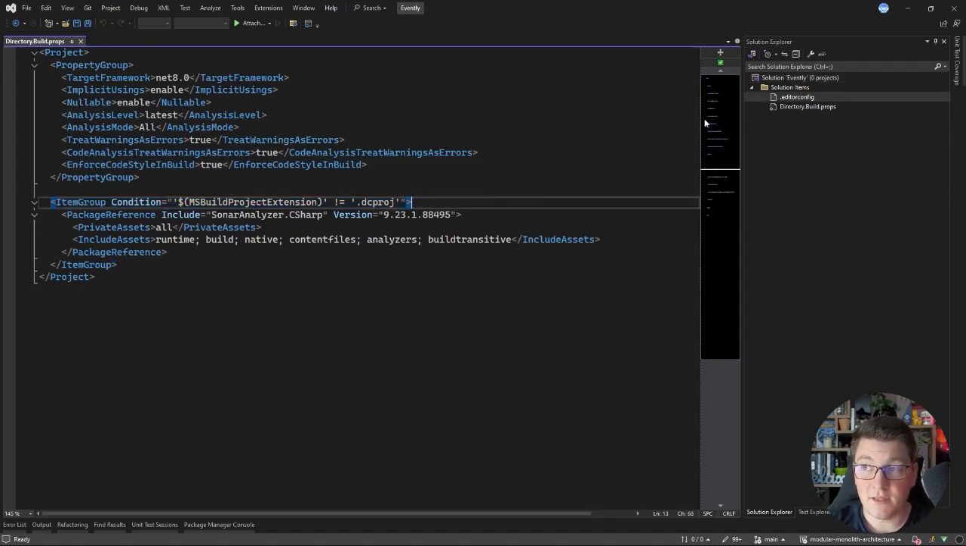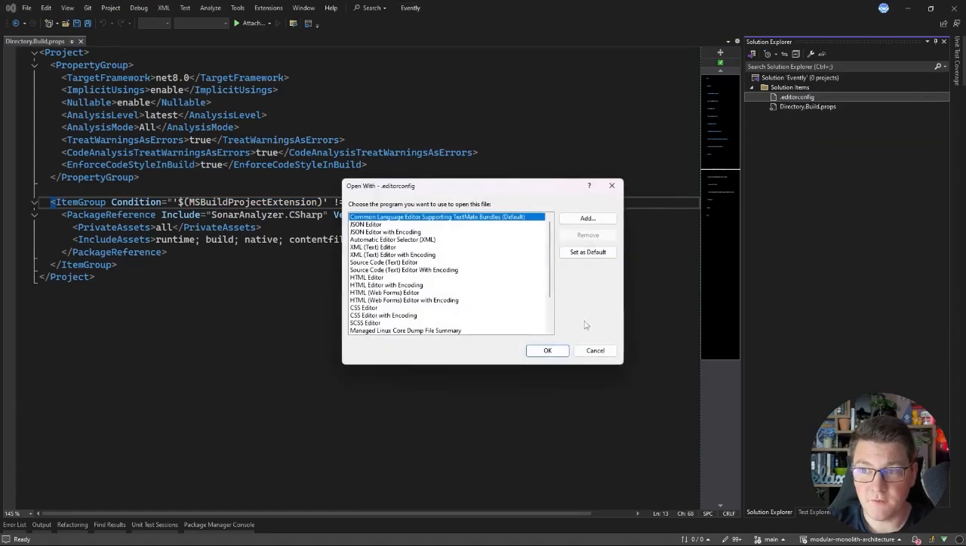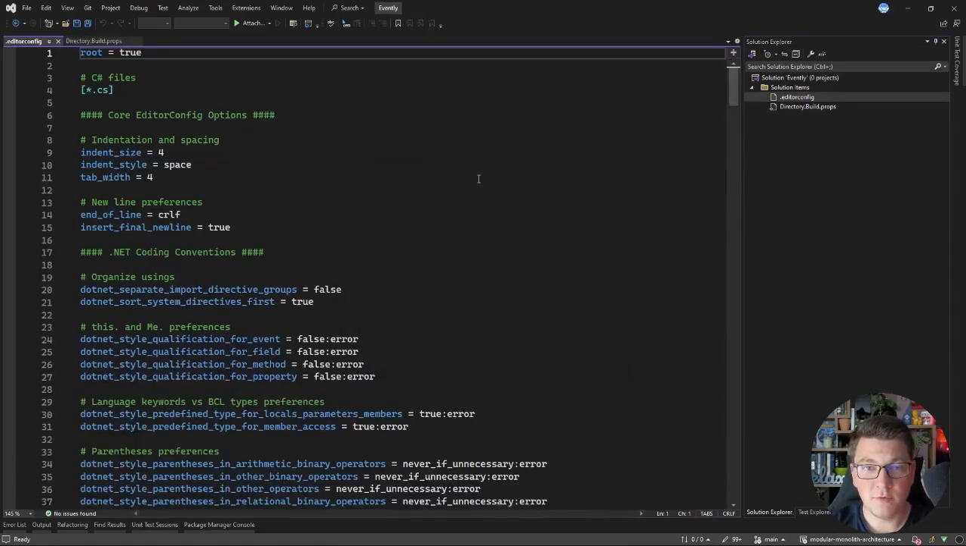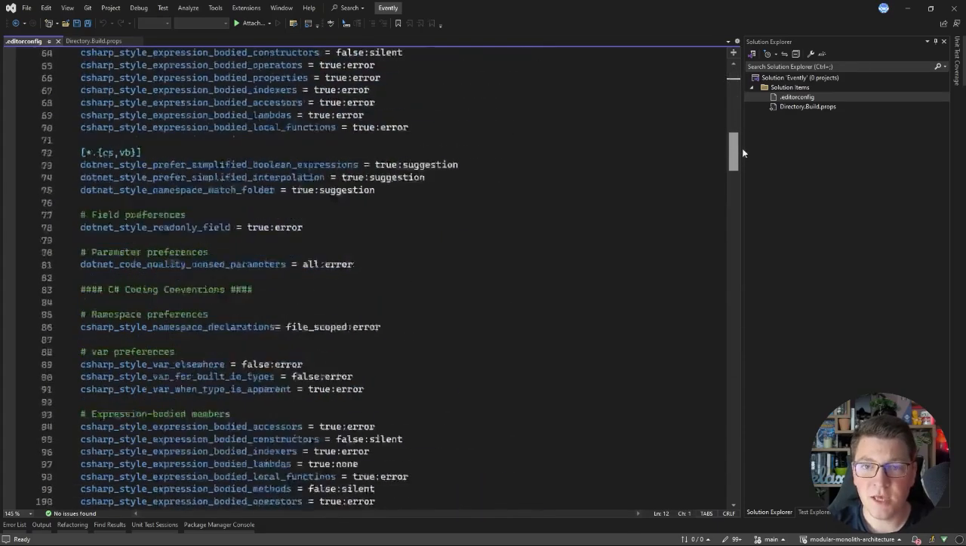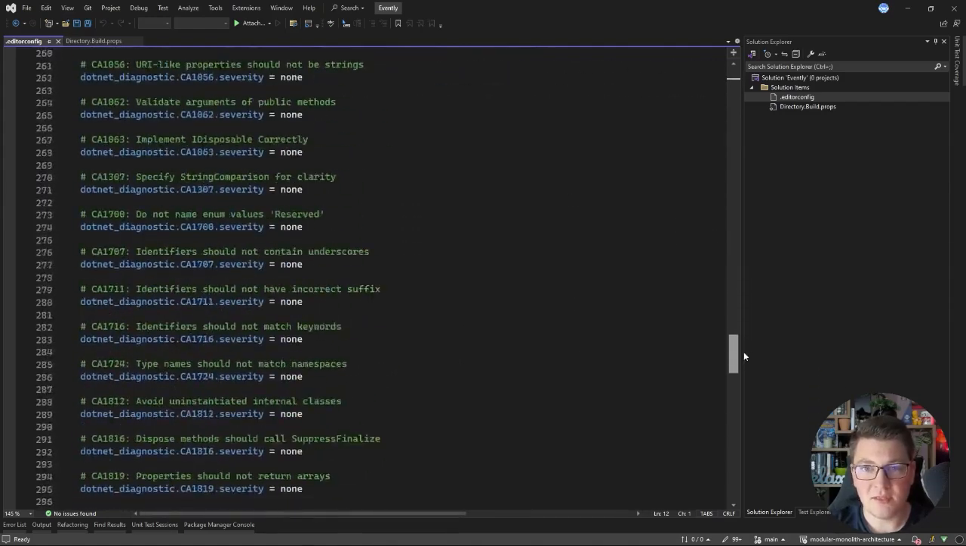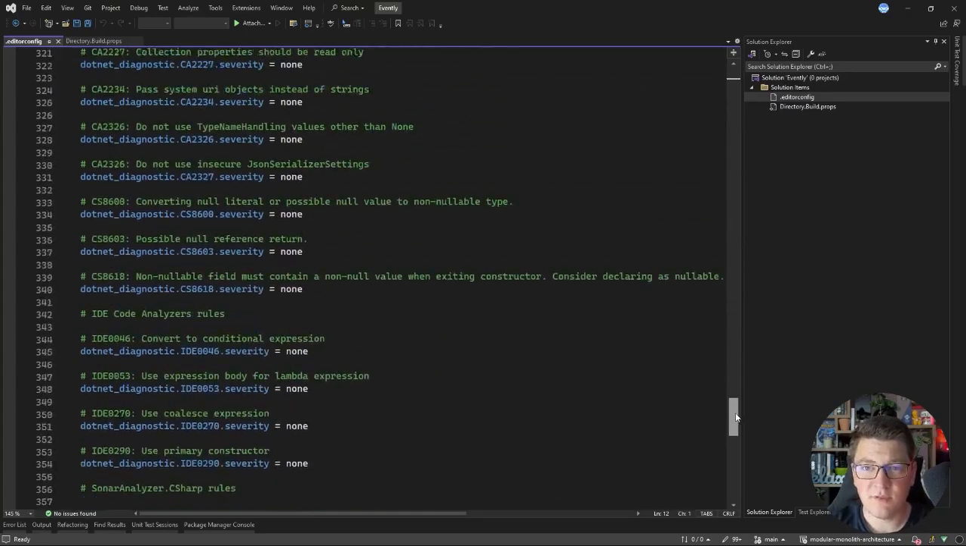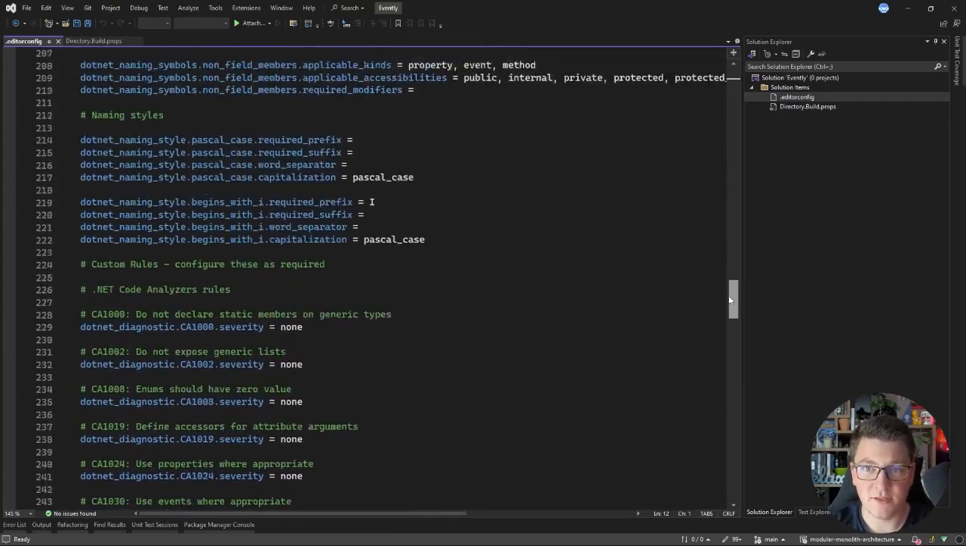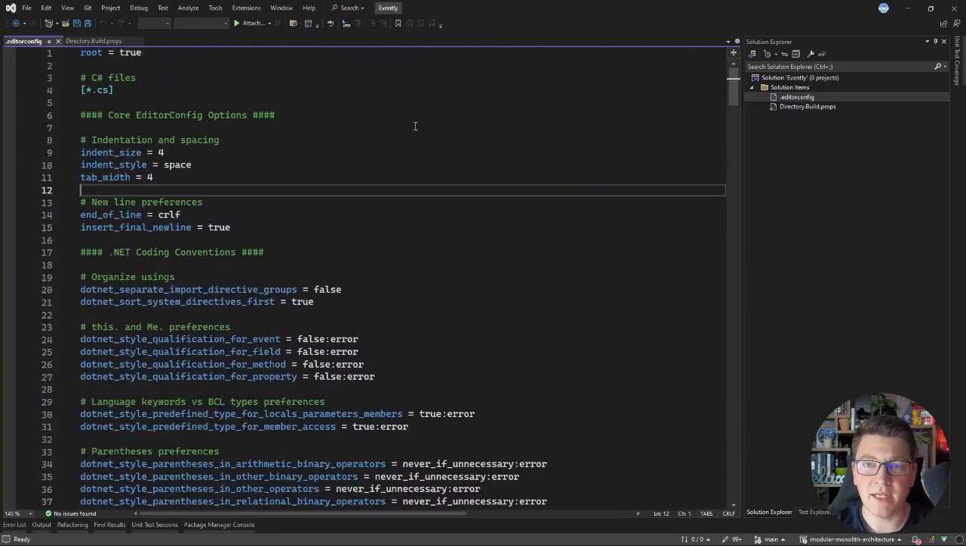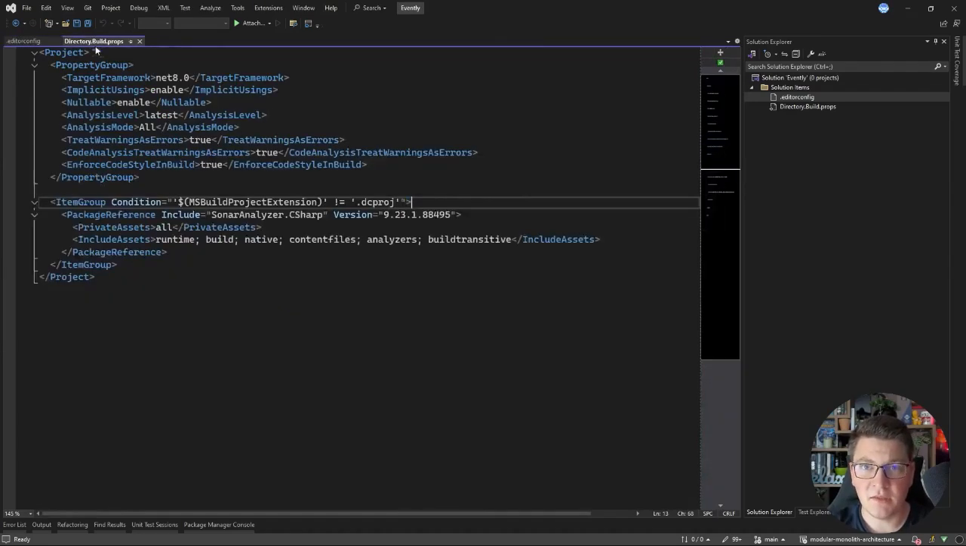The second file that I added is an editor config file, which is going to allow me to configure some code style rules for all of the files inside of my solution. For example, we can set the indent size, the indent type, what is the tab width, and many other coding preferences. And one more thing I'm going to do inside of the editor config file is to turn off some of the less useful static code analysis rules that are added by the many analyzers that we have inside of .NET and inside of the Sonar Analyzer C# library.